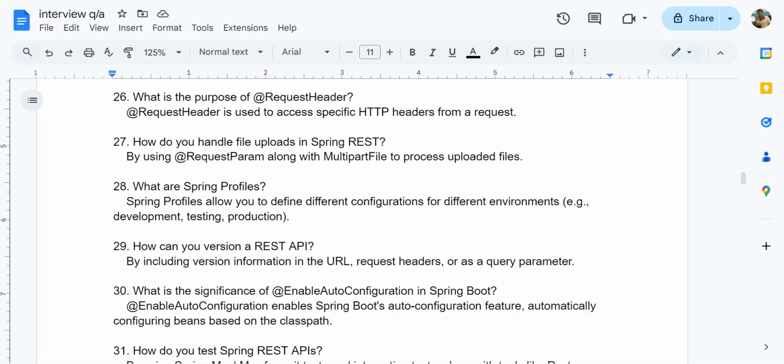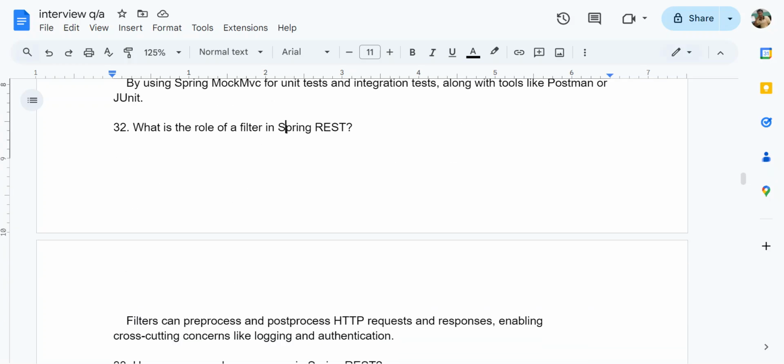How do you handle the file uploads in Spring REST? By using the @RequestParam along with a MultipartFile to process the uploaded files. What are Spring profiles? Spring profiles allow you to define the different configuration for the different environment. How can you version a REST API by including the version information?